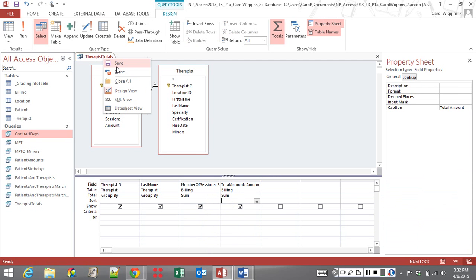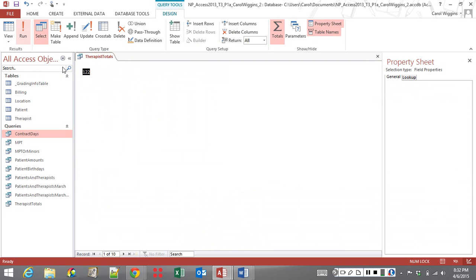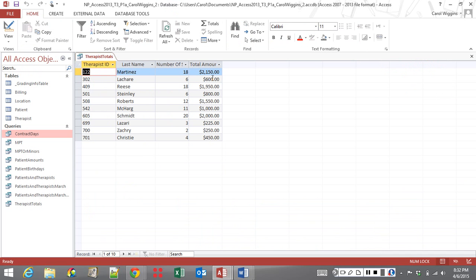So we're going to say save. We're going to run it. And you're going to see number of sessions and the total amounts. So what it's done, see, you only have the therapist listed one time, even though they may have numerous clients. We're just looking at how many sessions that therapist has had, and then how much we owe that therapist.